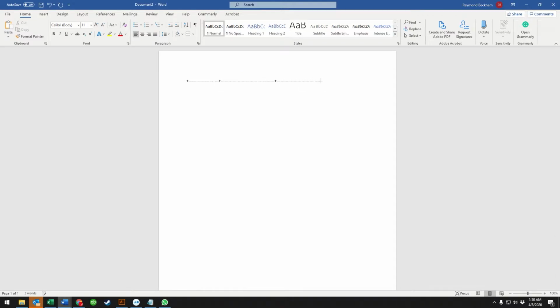So we'll just make this one long here. And you have to start with a plus and you have to end with a plus. And once you're done, you press enter. And there you go, you've got your table. It's a really cool way to create a table really pretty quickly in Microsoft Word.